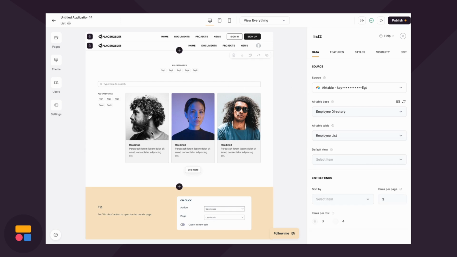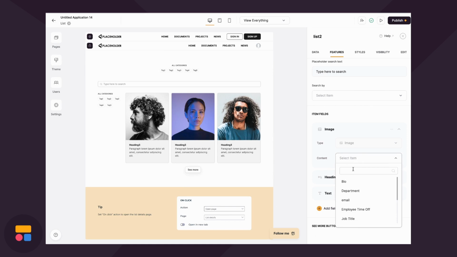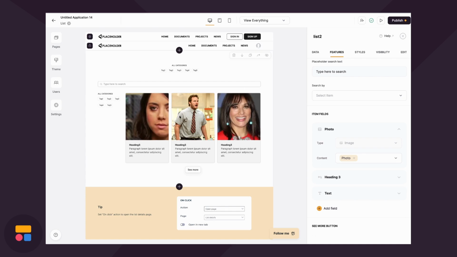Now, you will notice the data does not automatically generate. That's because we need to map the fields to these list items. So to do that, we actually hop over to the Features tab right here, and we head down to Item Fields. So this is just us basically saying, hey, Softr, we want you to pull this image field from Airtable and show it visually on this list card. We need to tell Airtable what to display, and that's exactly what we do here. So type image, content, let's see, I'm going to choose photo because that's what I have named this field here, photo. And as you can see, boom, we are already visually seeing our data displayed in the Softr app.